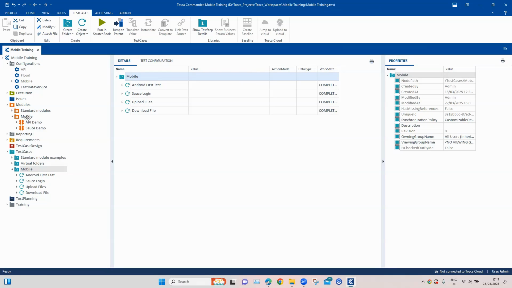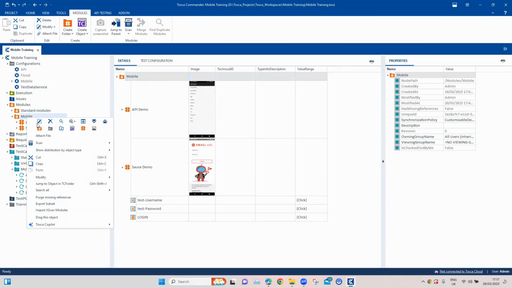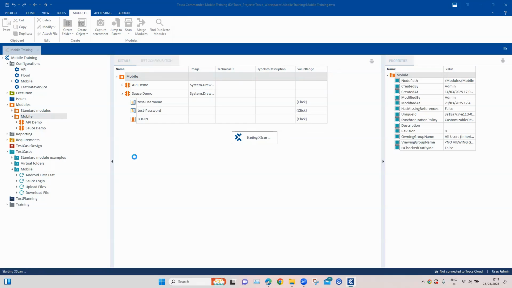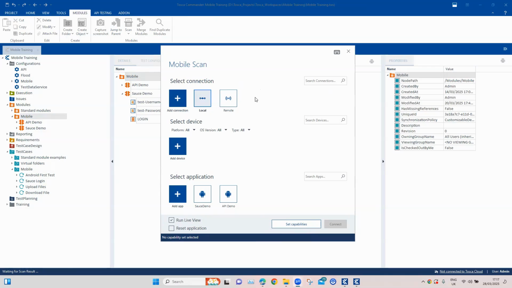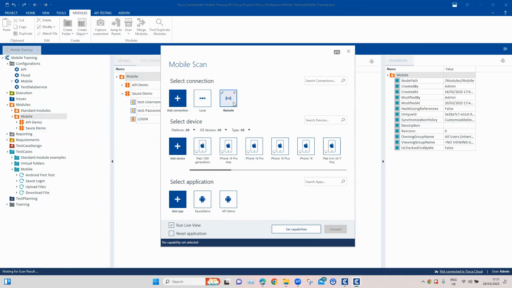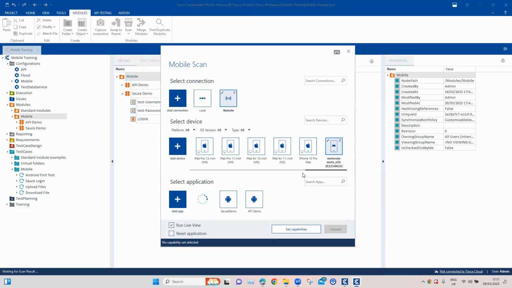For this, I need to open a scan window. So I'll go to my mobile modules, and from there I will go to scan and then mobile. Here I've got a remote connection. My device is connected remotely. You can also choose local if you have a device which is connected locally. Here, as you can see, it has all the emulators, simulators, and the real devices. I'll be selecting my real device.